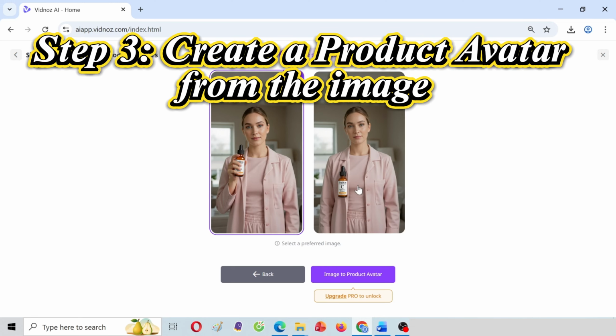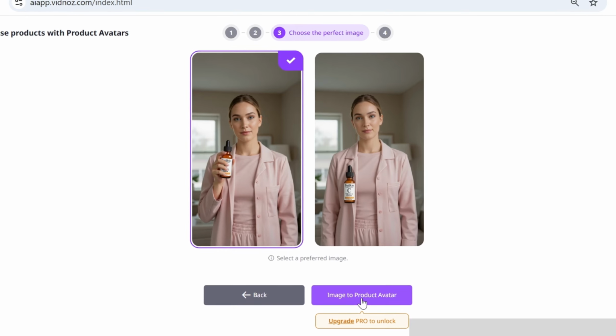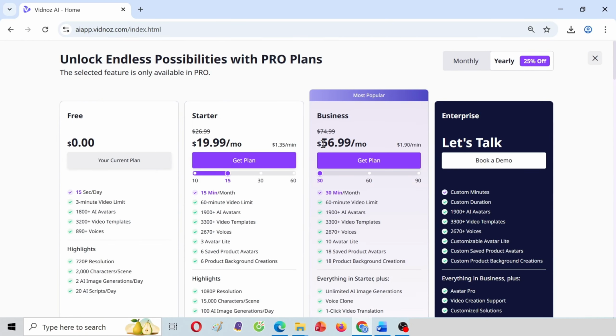Step 3. Create a product avatar from the image. However, this feature requires an account upgrade.